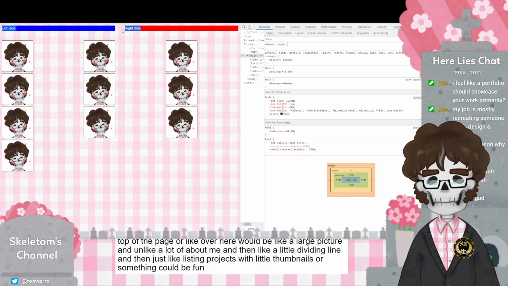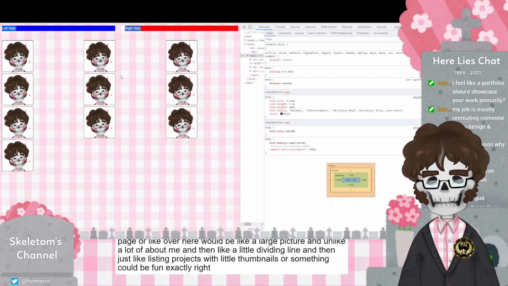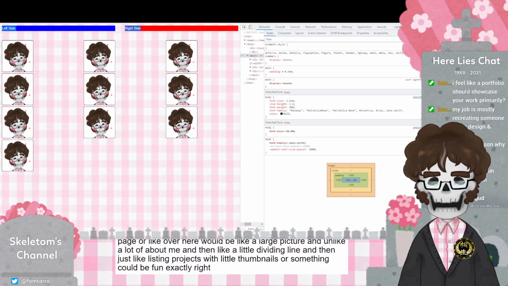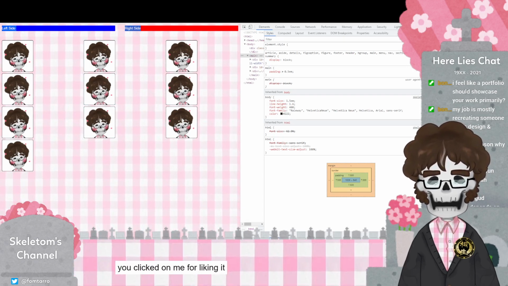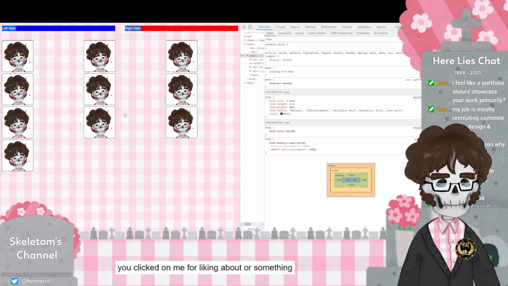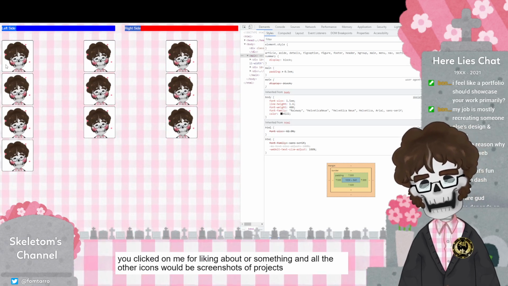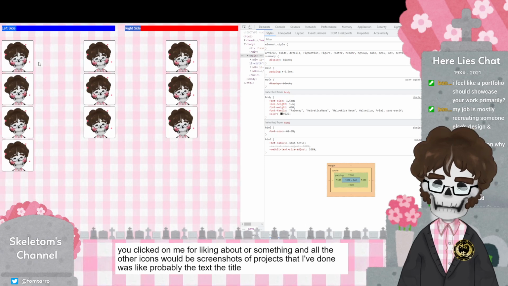Exactly, right. Well, that's what I was thinking. Yes, the portfolio should showcase your work primarily. So my thought was I'd have me in the center here. You click on me for an about or something, and all the other icons would be screenshots of projects that I've done, with probably the title in the box as well.